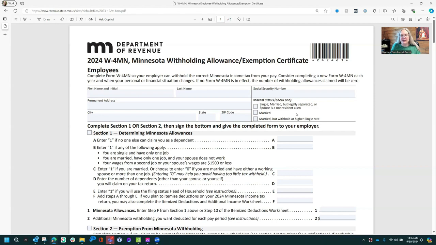In this box here, there is the marital status. We've got single or married, but legally separated, or the spouse is a non-resident alien. And then you've got married or married, but withhold at a higher single rate. Some of the other forms include married, but withhold at a higher single rate with single, but Minnesota does not do that. And I am not entirely sure of the reason why.